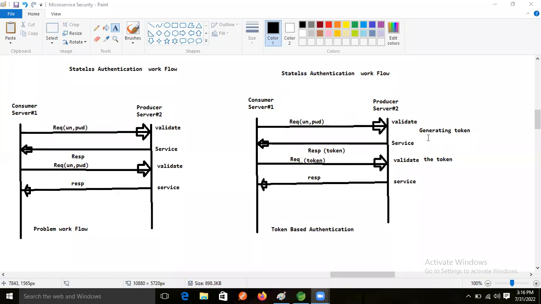So here, where is that token being generated? On the producer side, right? Whenever our producer is generating this token, that is what we are talking about now.